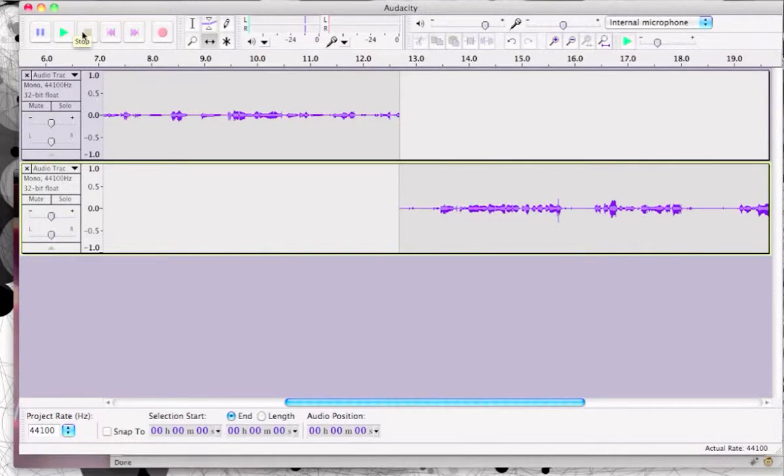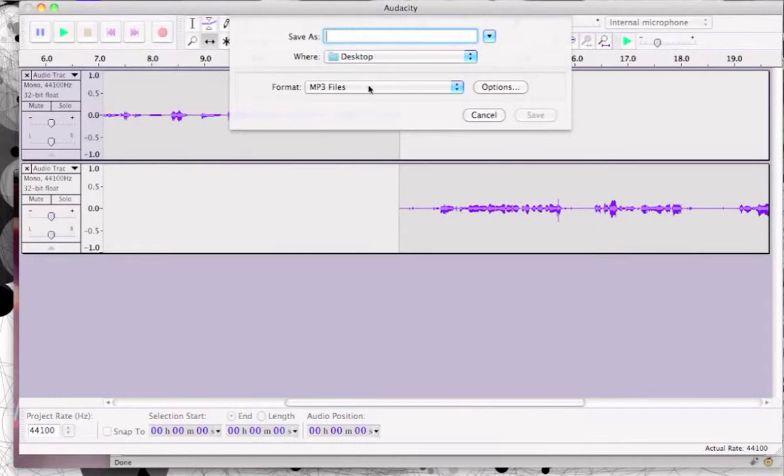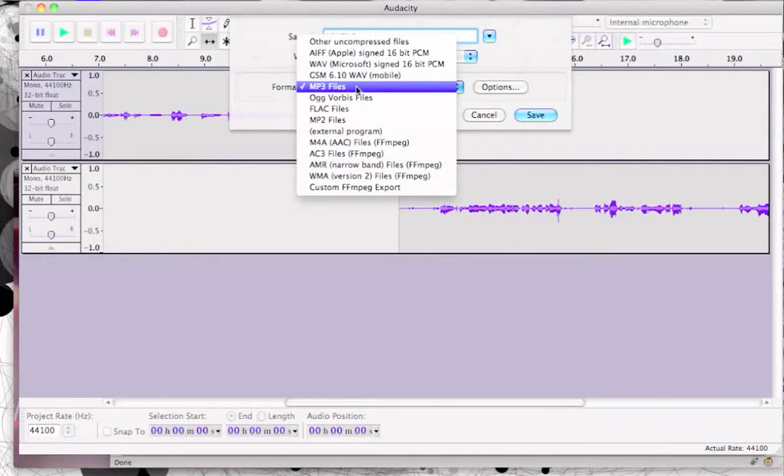So now that we've done that, we just need to save this file. You can save the project, which saves it to your computer as a working file. But if you want to save it and share it with someone else, you export it. So now you have many export options, and here you see, there they all are.